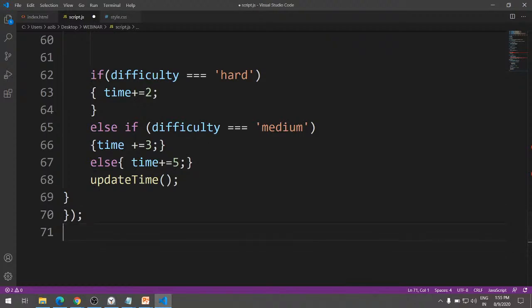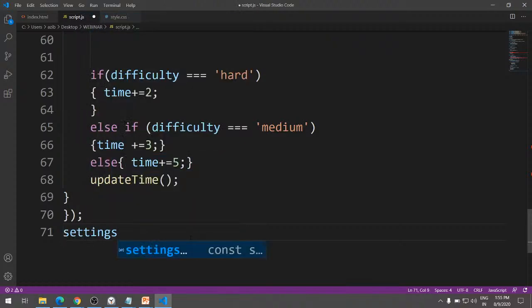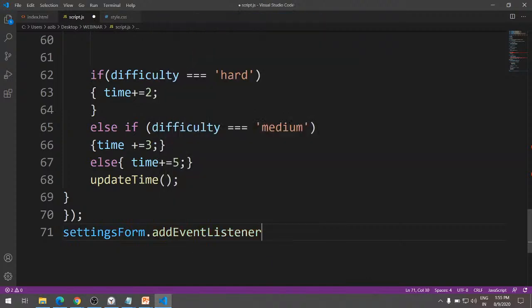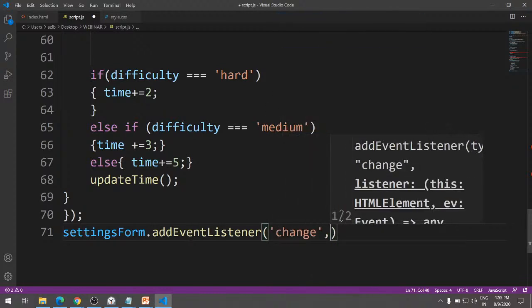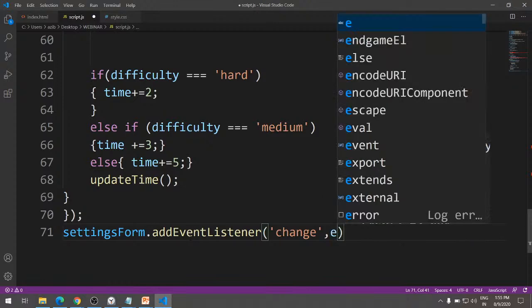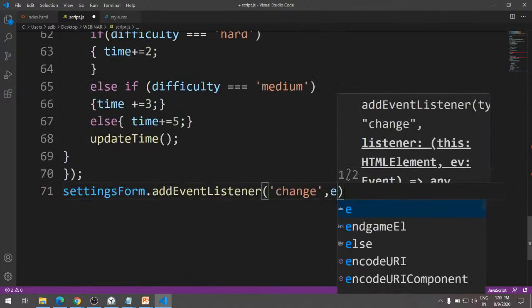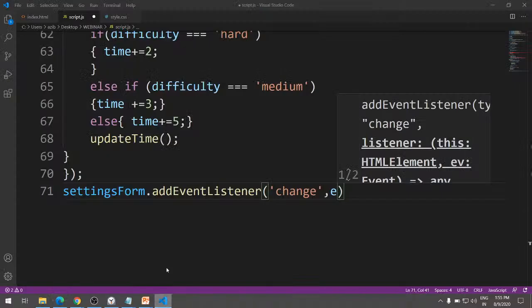The last bit which we have is for us to set the difficulty, we'll just have to ensure we change the difficulty. So we'll use settings.form. That was the ID which we use, settings form. We'll add an event listener to this. We'll use a change rather than input. Because we are typing in, we use input. Here we are using change because we are changing the difficulty levels, right?